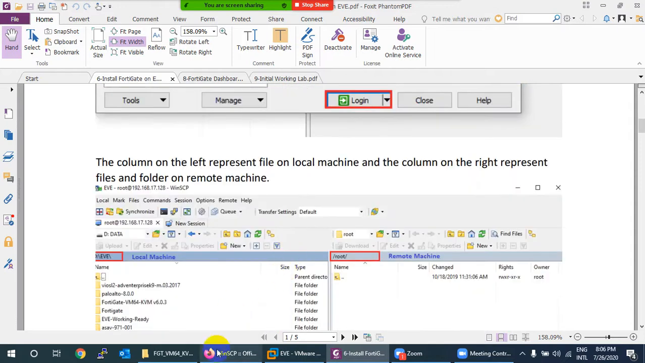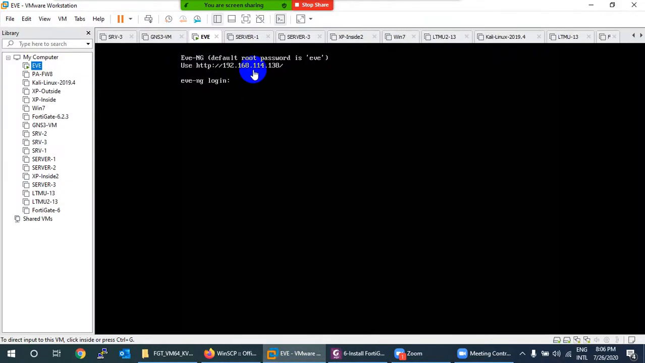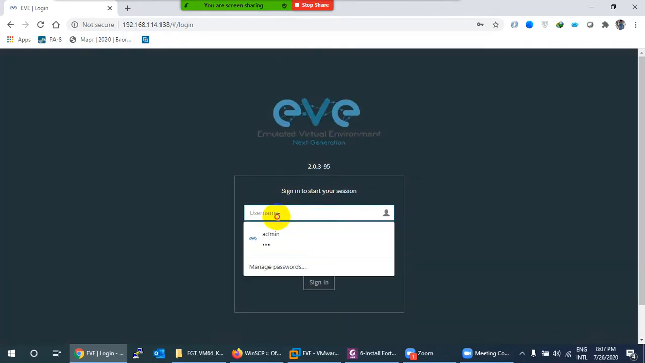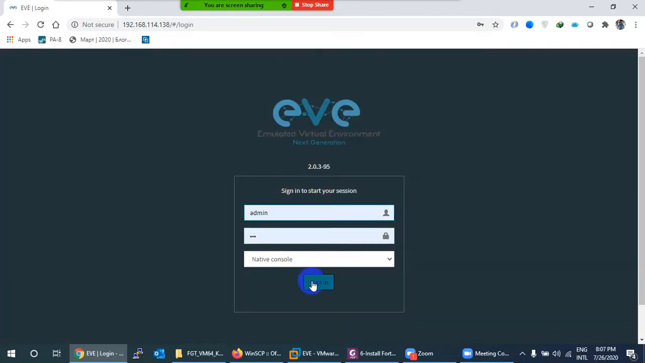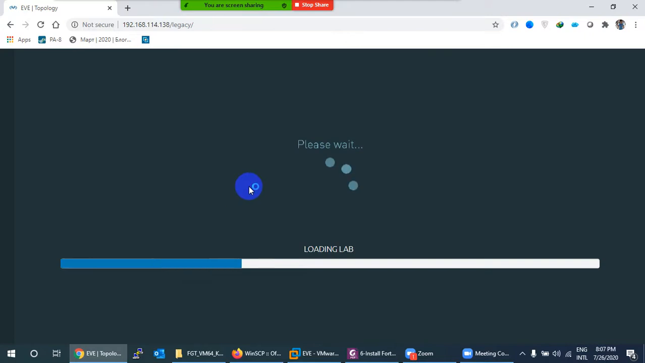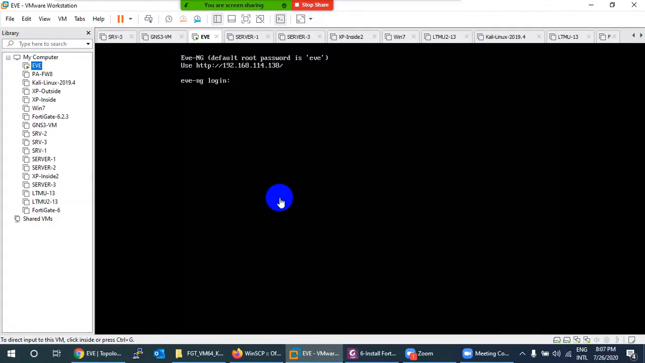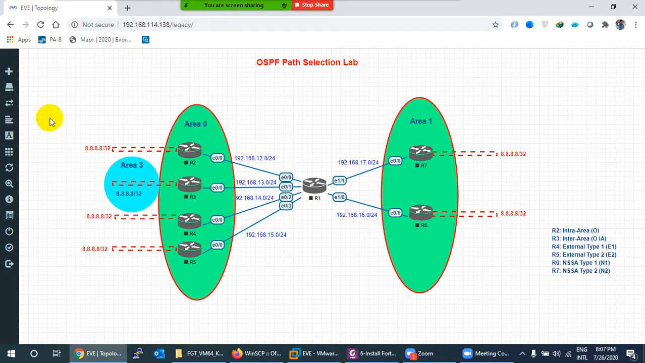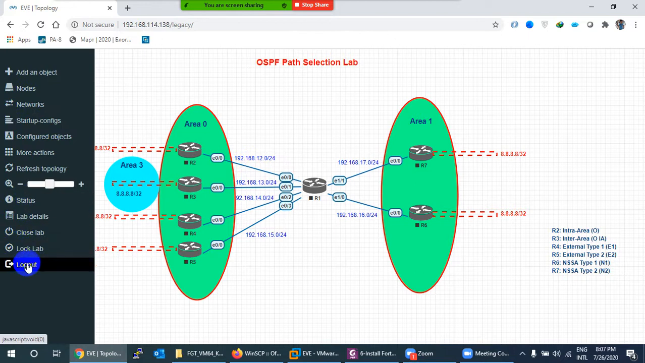How can we install EVE? I already have EVE running, and my IP is 192.168.114.138. So let me go to that IP to open my EVE. My EVE is open. The default username is admin and the password is eve. There is also root with eve as the default password if you want to log in at the console. And graphically we have this one. Let me close this.